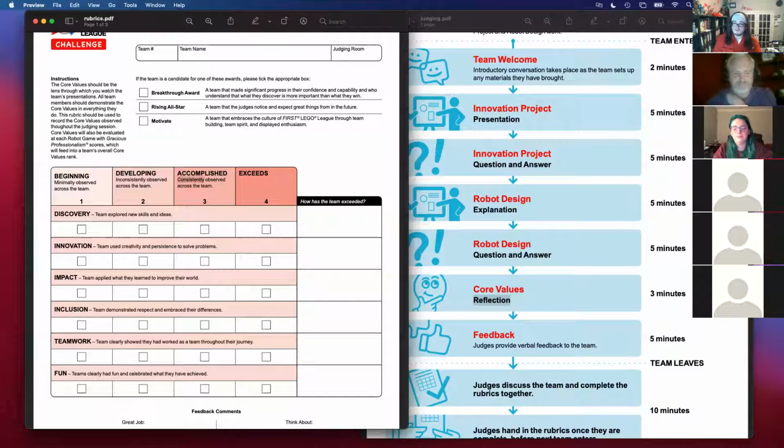Does anybody else or Scarlett have any other remarks on the core values judging? That situation sounded very familiar.